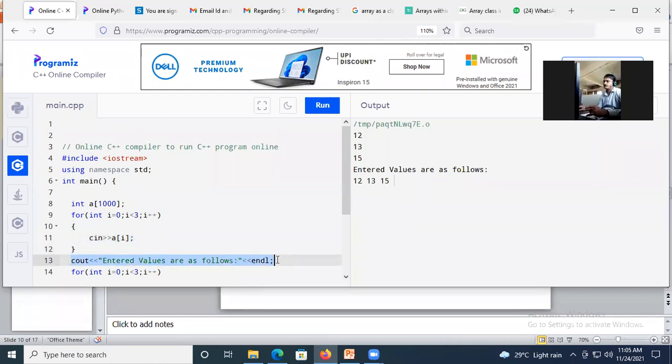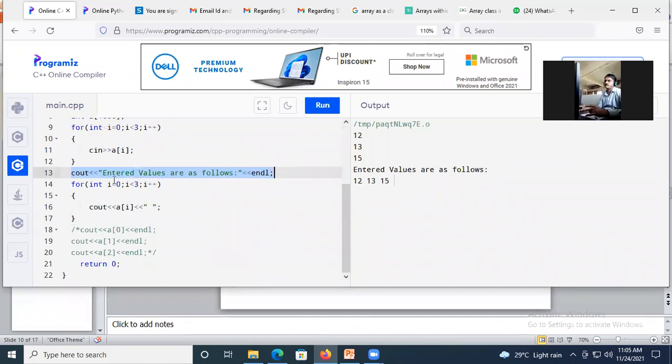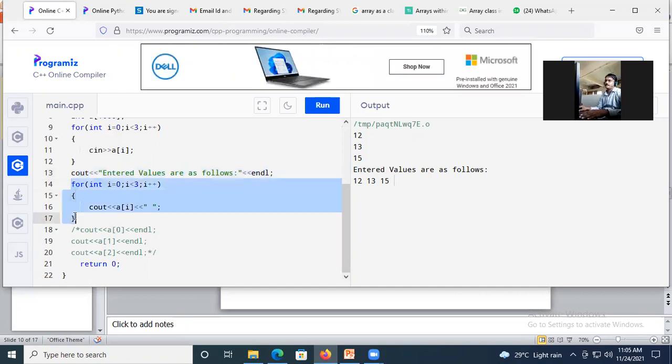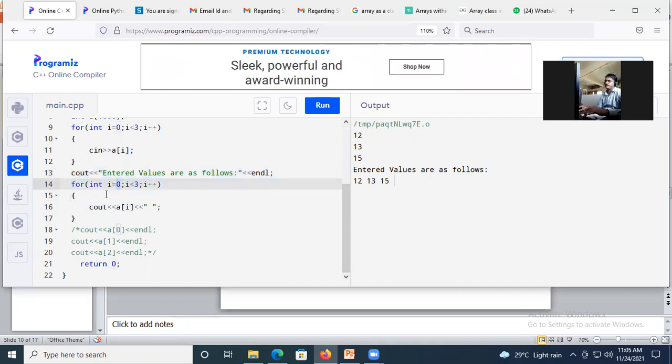What it encounters is a simple print statement. Entered values are as follows. म्हणजे जे काय व्हॅल्यू मी एंटर केले ते are as follows. And here again, I used one more for loop. I need to print it from first.